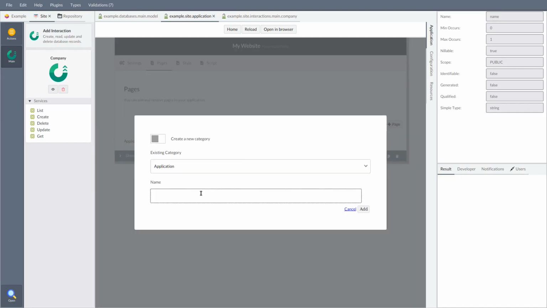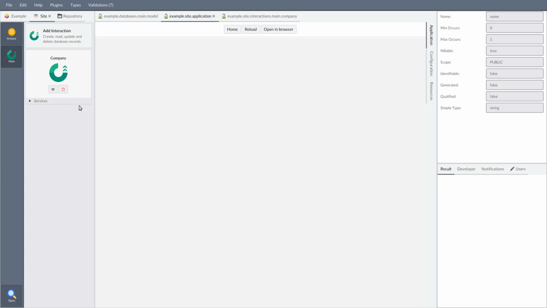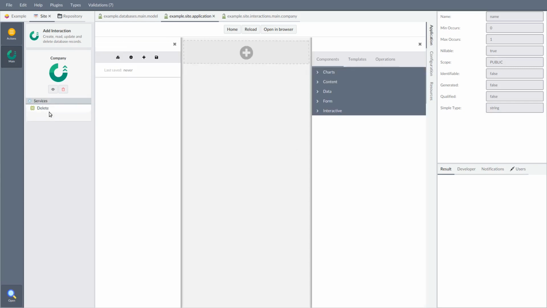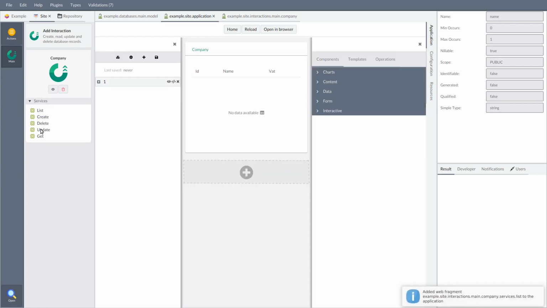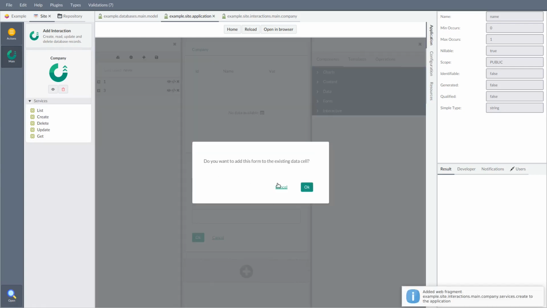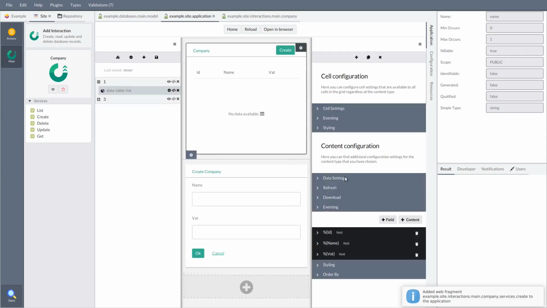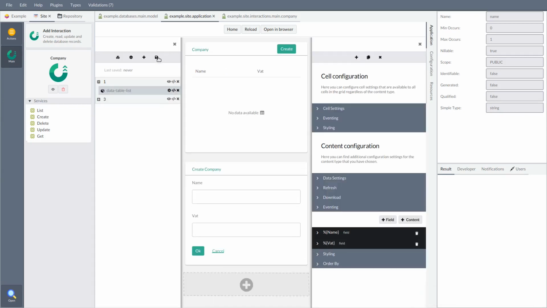And let's add the page for companies. In that page, we go into edit mode. We want to add the list as a table, and we want to add the create. And let's add it to the cell. We'll remove the ID here.